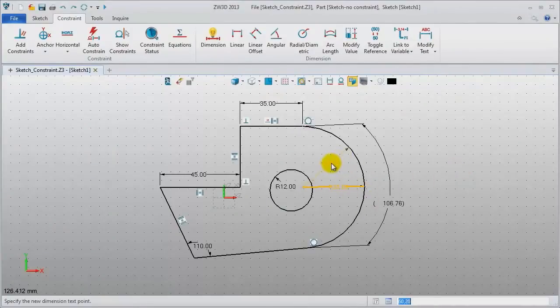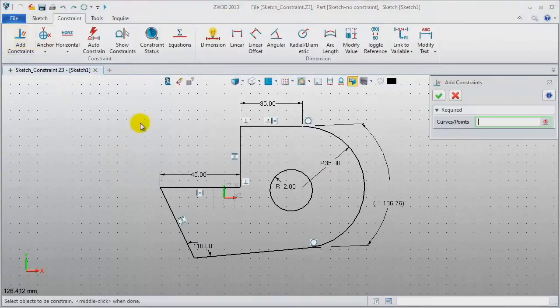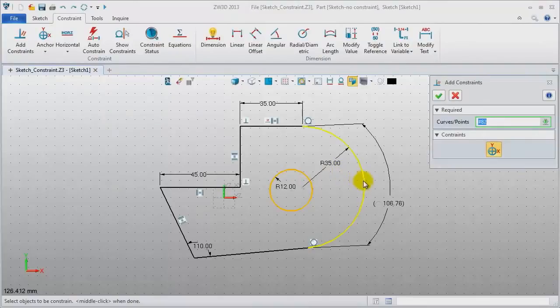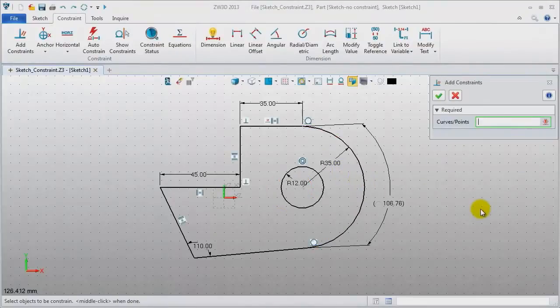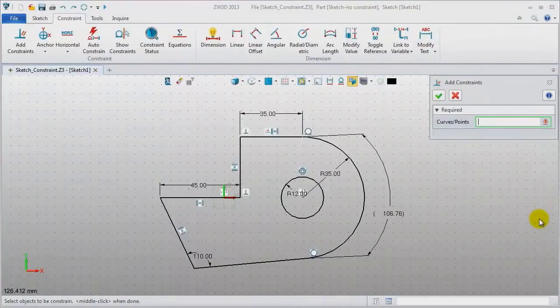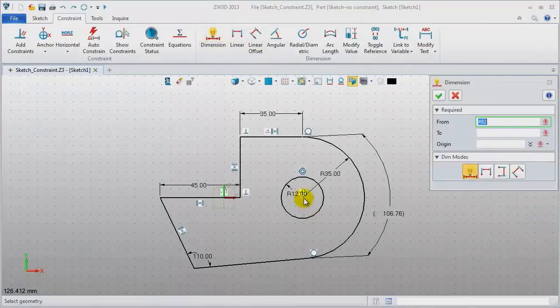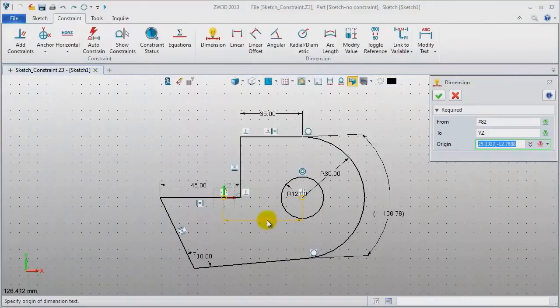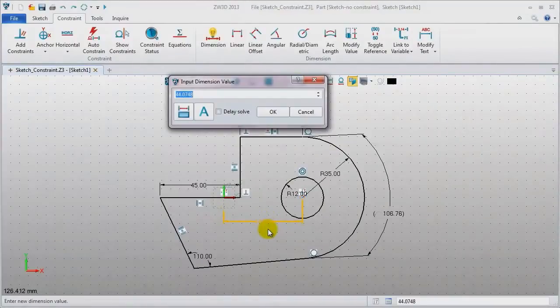Let's continue to define this sketch. Add concentric for this arc and circle. Define these 2 points with the same Y position. Add horizontal distance for them. Make it 40.